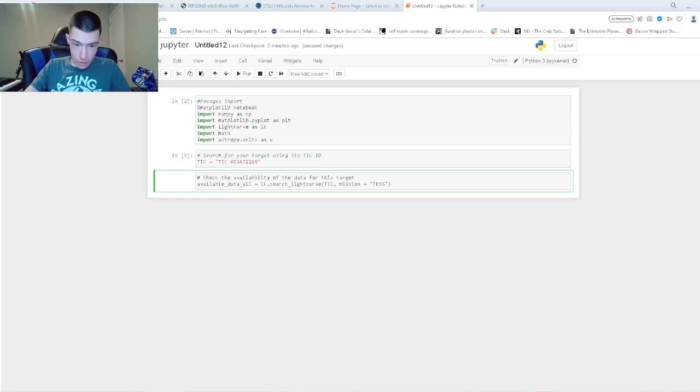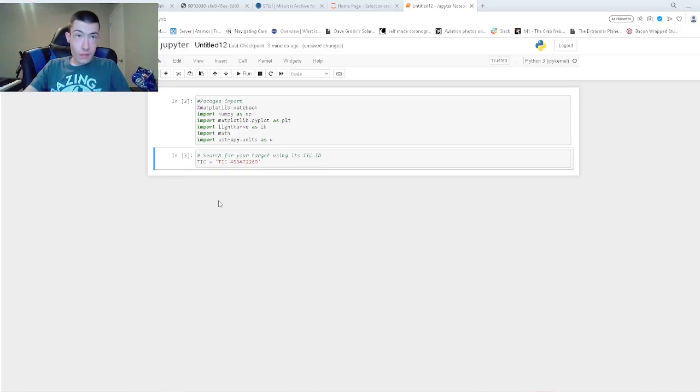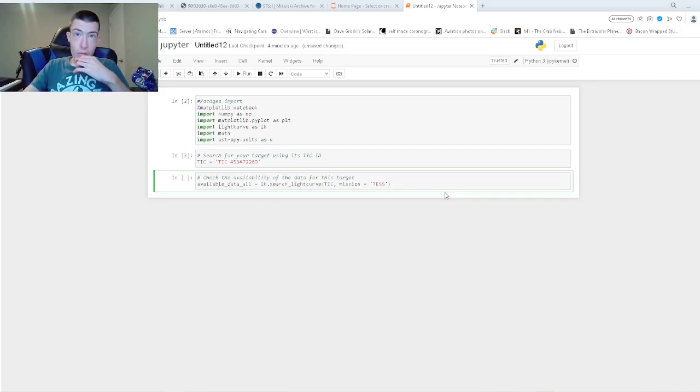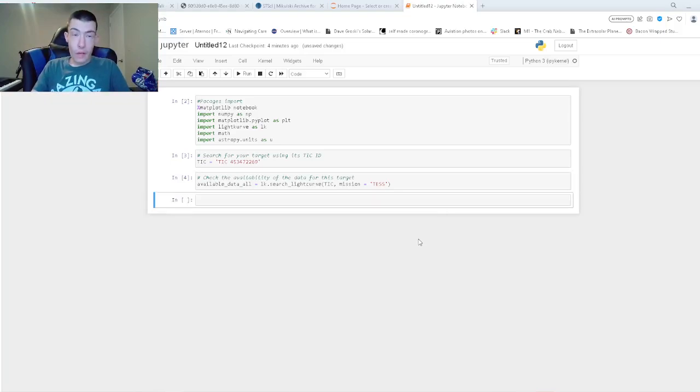Okay, so check the availability of data for this mission target. For some reason it is not working, which I now see why. There we go. It was supposed to highlight in blue, and for some reason ours did not highlight in blue. So, we got that. Okay, so next.